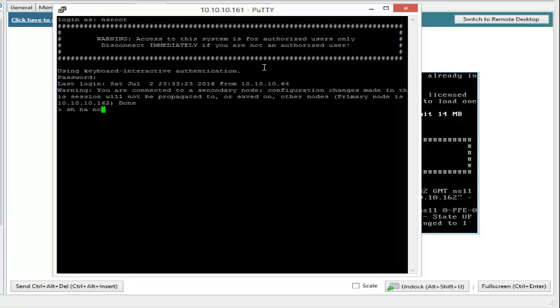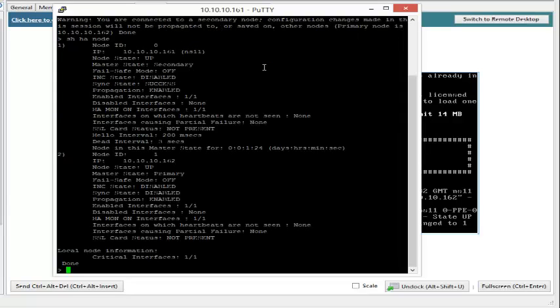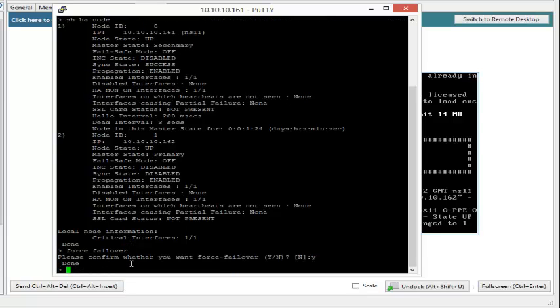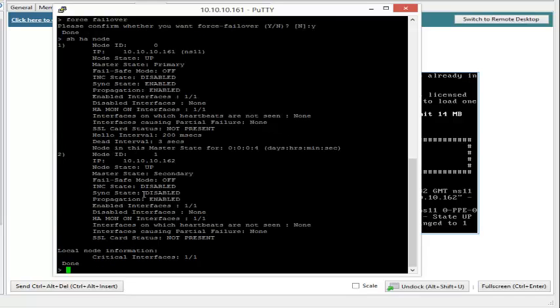So we'll log in again as NS root. And once back in, we'll do a show HA node. And notice that it says, yep, we're the secondary. That's what we expected. And we'll force failover. Say yes, done. Show HA node. And at this point it says it's now the primary. So now we're back to our initial configuration. Our primary NetScaler is now again our primary, and the secondary.